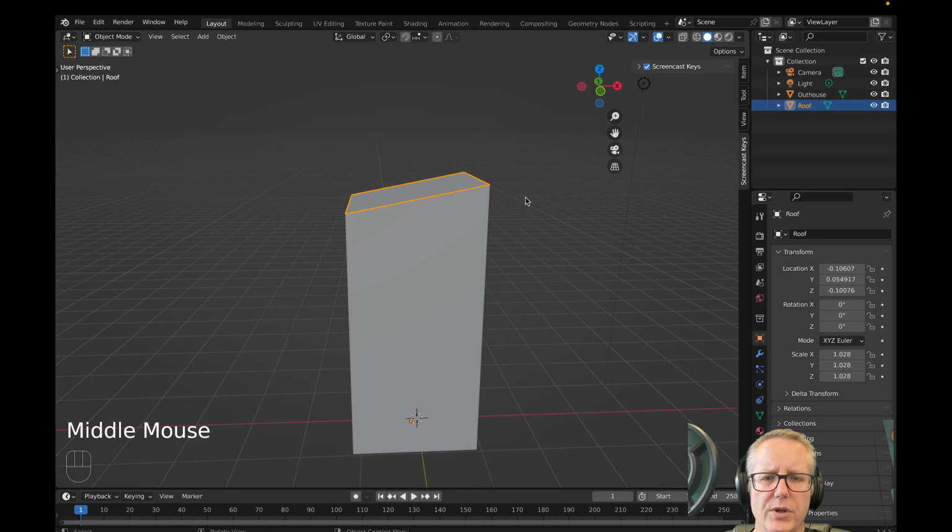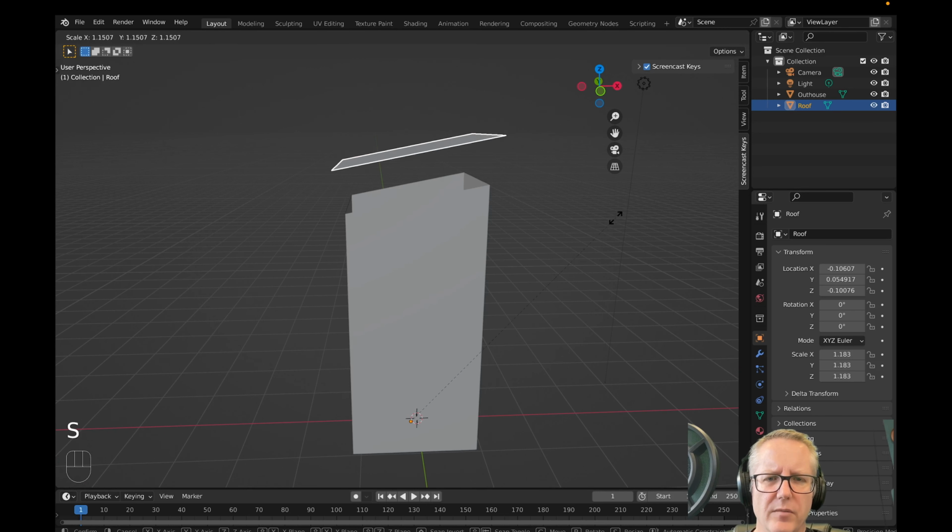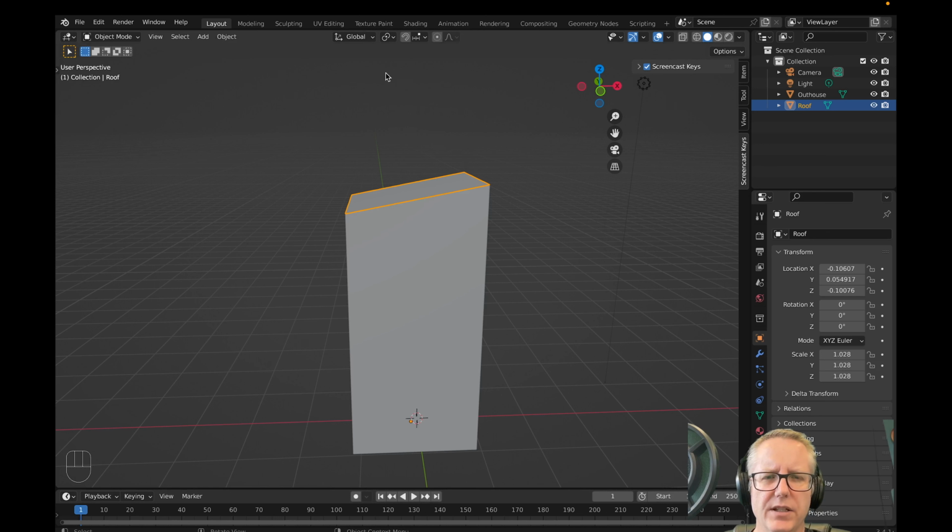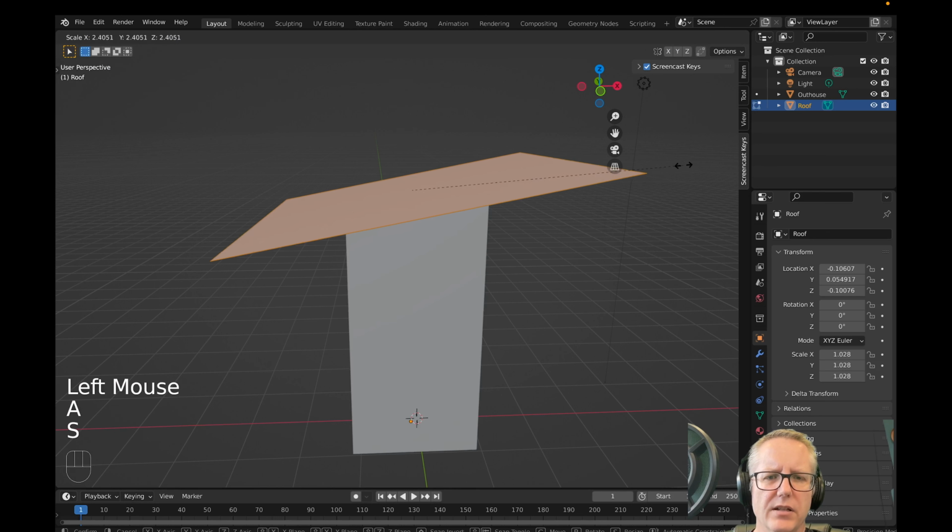There'll be a problem. I'll push S for scale, and then you'll notice this dotted line coming from my cursor, and when I scale it, it goes flying in the sky. That's because the roof has this little dot, the origin, down here, and it's scaling based on that. The easiest way is I'm going to go to edit mode, highlight it, and scale it.